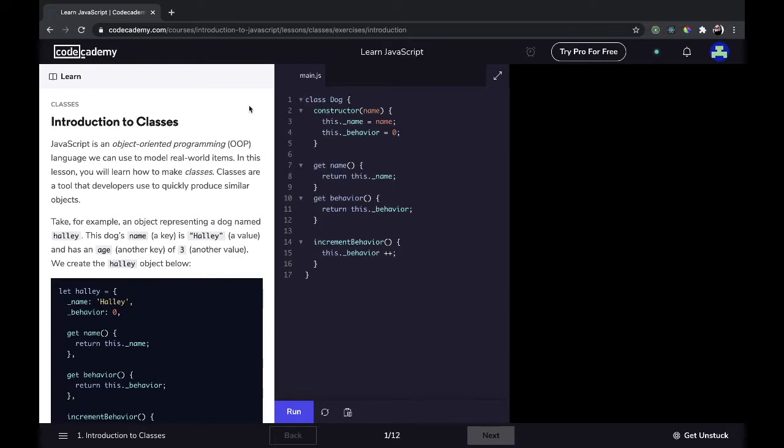Take, for example, an object representing a dog named Haley. The dog's name, a key, is Haley, a value, and has an age, another key, of 3, another value. We create the Haley object below.